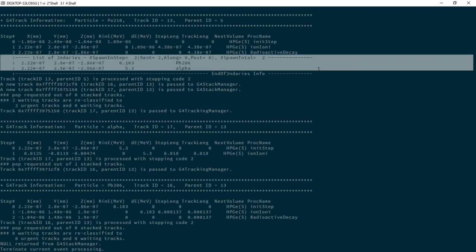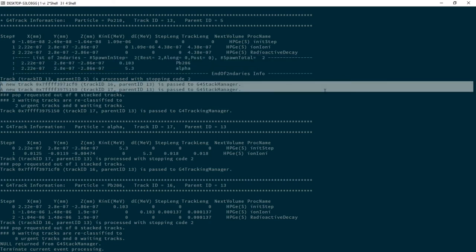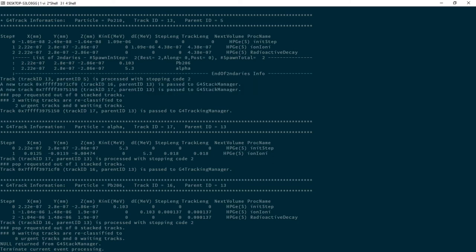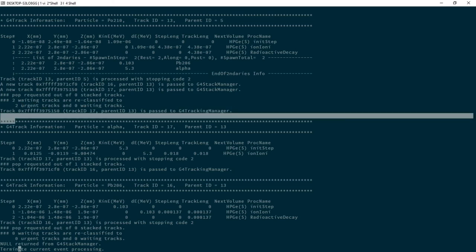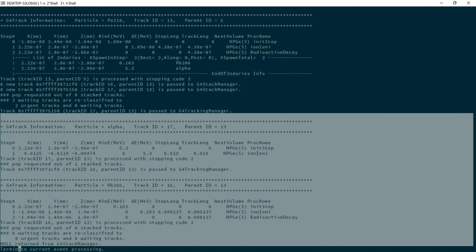And the event variables showed us that the 2 secondary particles with the track ID 16 and 17 are passed to the G4 stack manager, where they are classified as waiting tracks. GEARS saves the current event to the output and then reclassifies the 2 waiting tracks to 2 urgent tracks and sends them to the G4 tracking manager, where they are tracked in a new event.